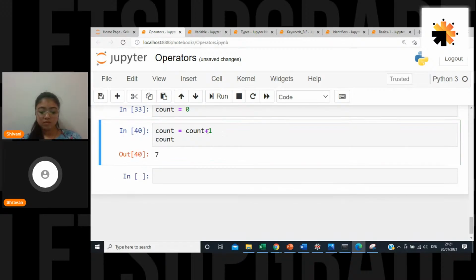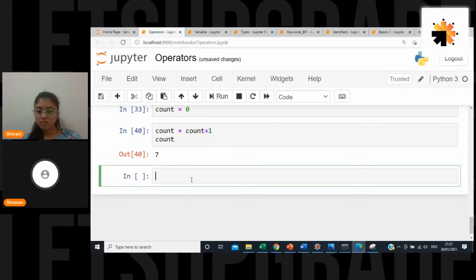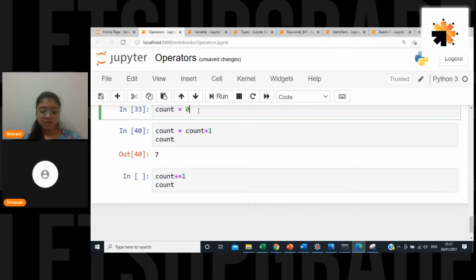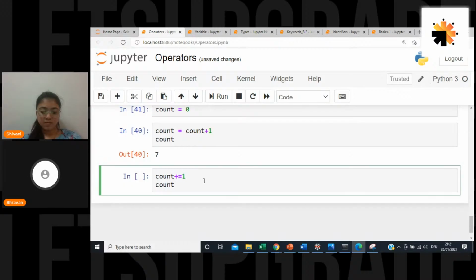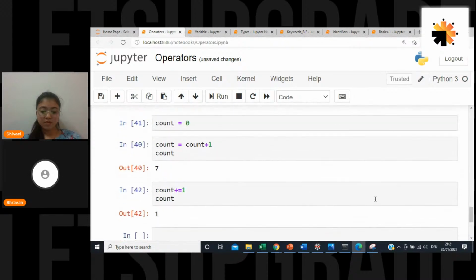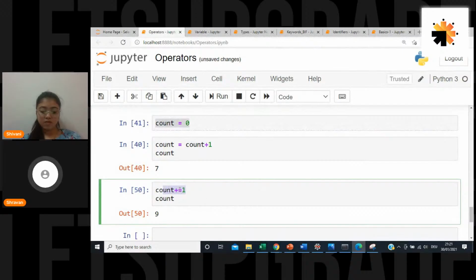Instead of writing these things, there is a different way. We can do count plus equal. Now I will print count. First I run this, then run this, and you will be getting 1. Then if I run it once again, it is changing. This is one of the assignment operators, where we are adding. The same thing people can do with multiplication. So you see here, there are so many things.